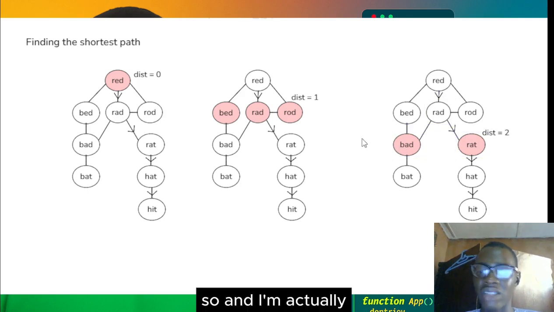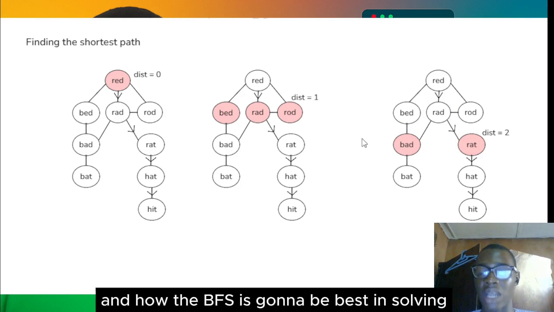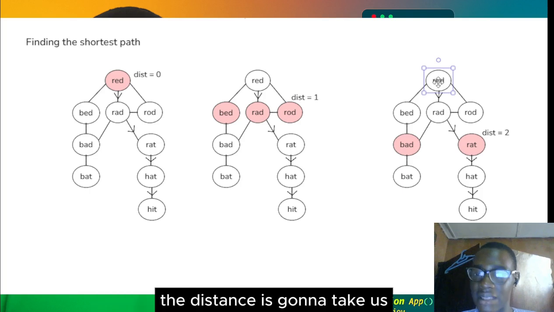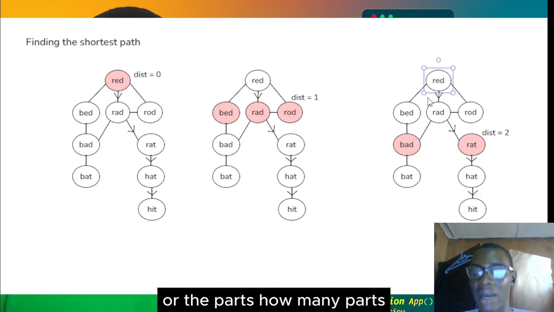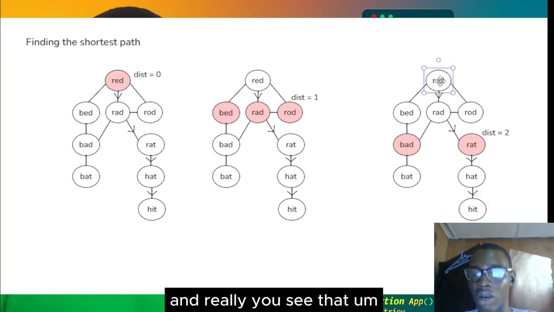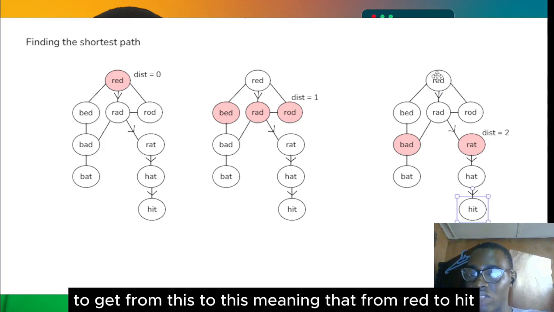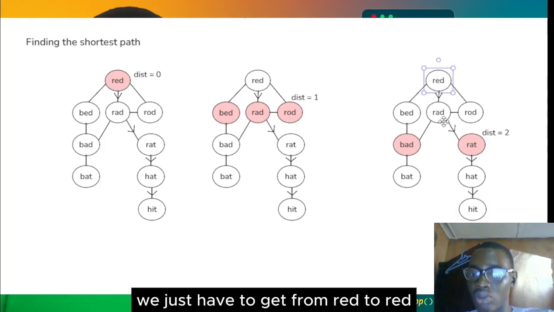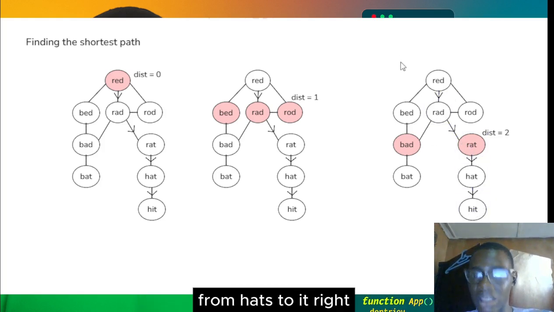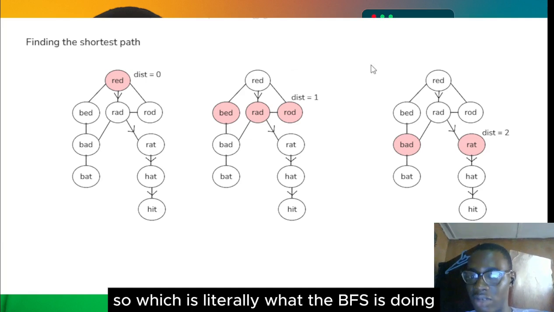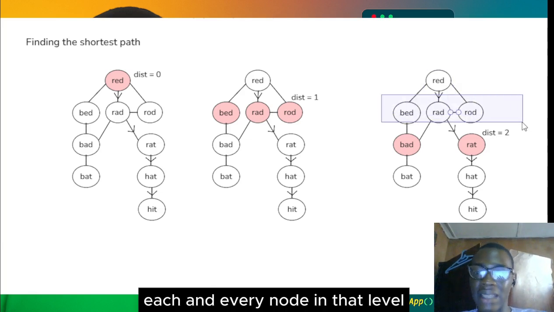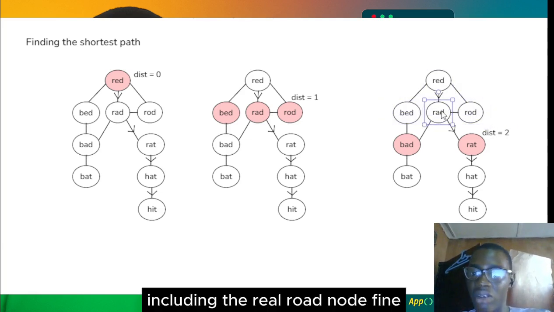I'm literally explaining how BFS works and how it is best in solving this problem, because we really want to know how many paths it is going to take us to get from this to this. And you see that to get from red to hit, we just have to get from red to rad, from rad to rat, from rat to hat, from hat to hit, right? Which is literally what BFS is doing, because each time it's going to be calculating each and every node in that level, including the real row node.